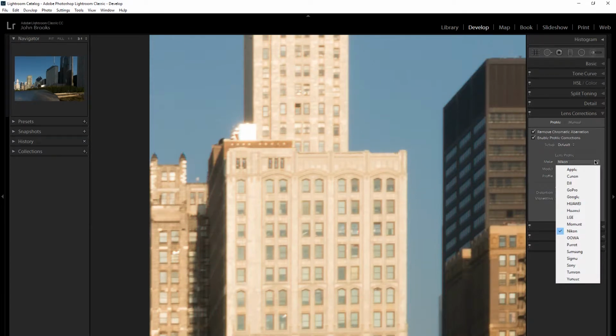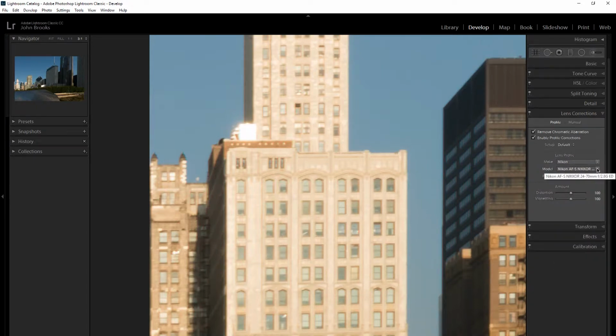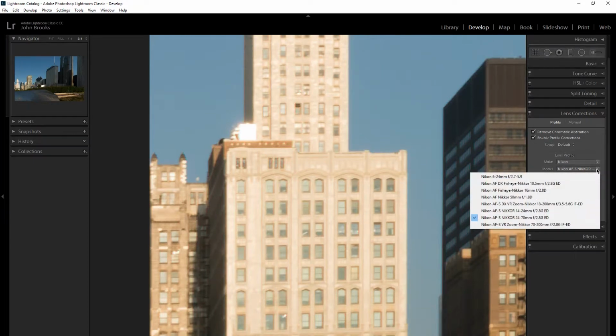So here Nikon is checked for mine. Then if I go into the next one down, this is the one that says the model of the lens. If I hover over it, you can read the whole thing. It says Nikkor 24-70 f2.8 ED. But if I open it up, you can see a variety of lenses that it could be. If it's not the right one, then you can look for another one. Sometimes there are huge lists. This one is just showing a small list.